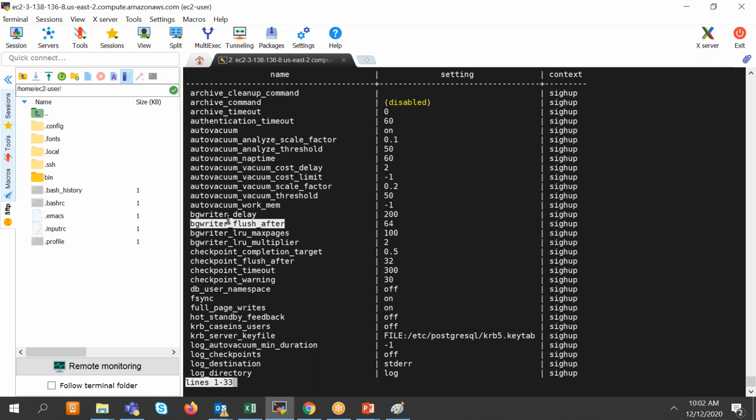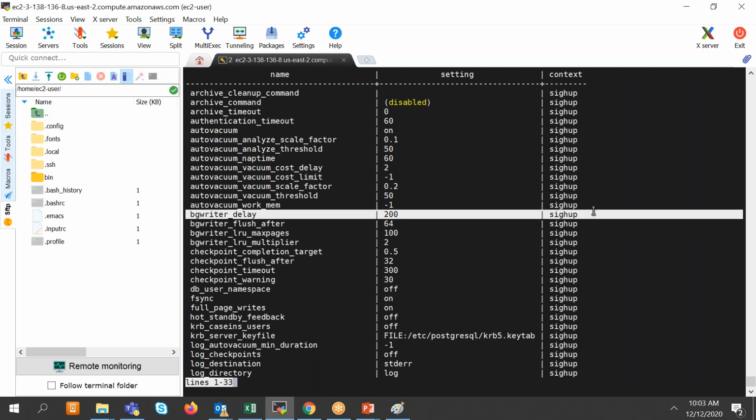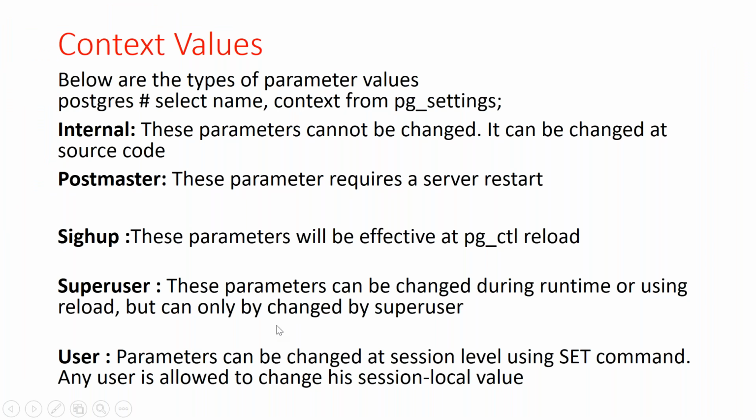Then there is background writer delay. Background writer delay means for how many seconds it delays or stops, and then it will restart. For these parameters you need a cluster reload. It will reload this parameter file. The cluster will not restart, will not be impacted, it will just reload the parameter file but not change it at runtime. Now comes the user level parameters.